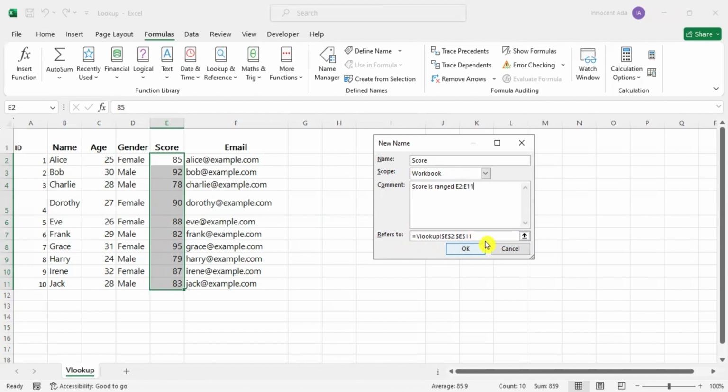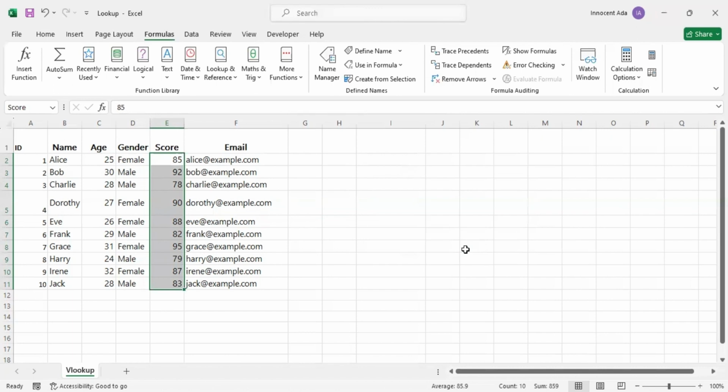So we have our address. See that we named this sheet VLOOKUP, right? If it's any other name, it is going to appear here. So it's saying that score refers to the name of the sheet and the address E2 to E11. The dollar sign just makes it a constant to hold it still, okay? We can then go ahead and click OK. So we have defined a name called score.